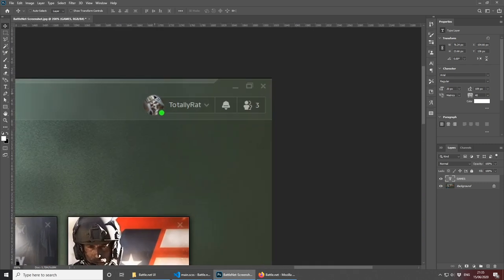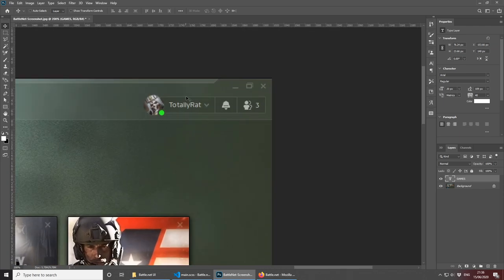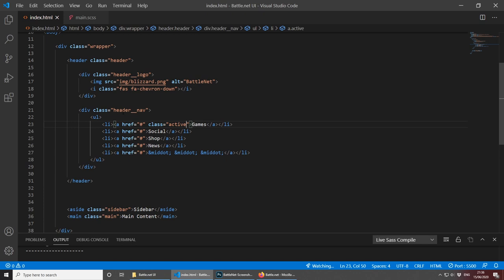Now let's focus on this section on the right side. I'm not exactly sure what to call this. Let's call it tools maybe. We're gonna have an image with this online or offline indicator. Then we're gonna have the username with a little arrow, the bell, the users icon, and a number. Let's jump back to index.html.